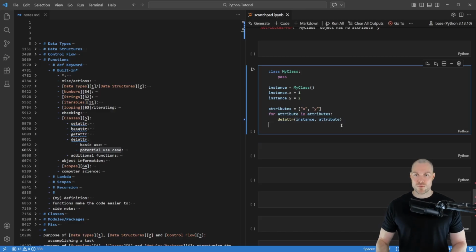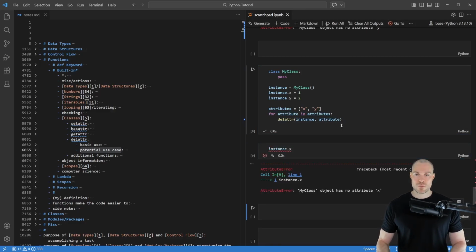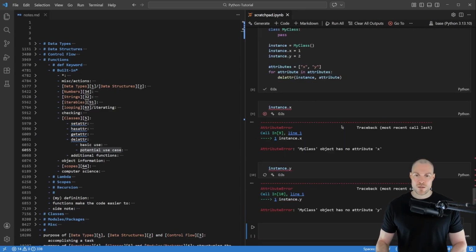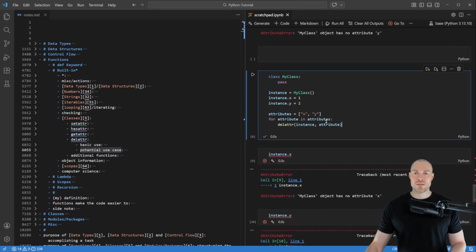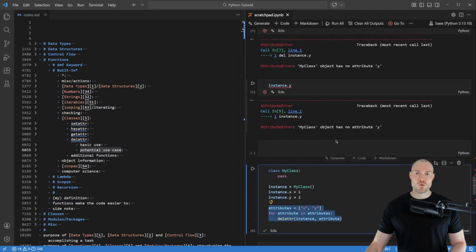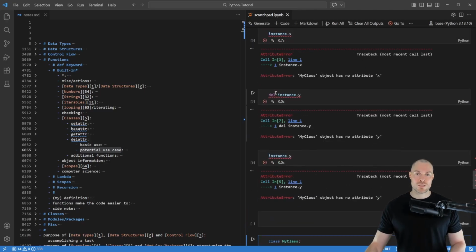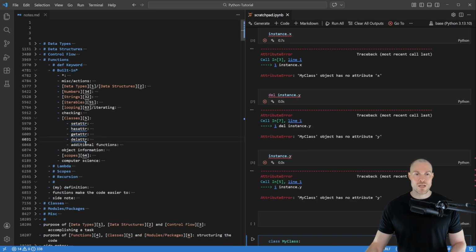So now if I run this and then try to access X, you can see that it doesn't exist anymore. And if I try to access Y, you can also see that this doesn't exist anymore. So this is something that you couldn't do using the del keyword. Okay, so those are my notes for this delete attribute function, and this is how you can use it.